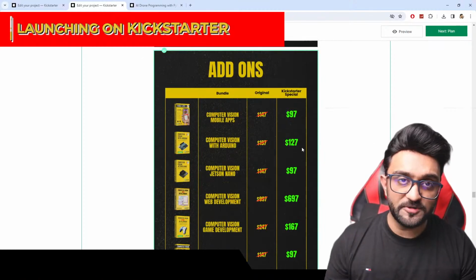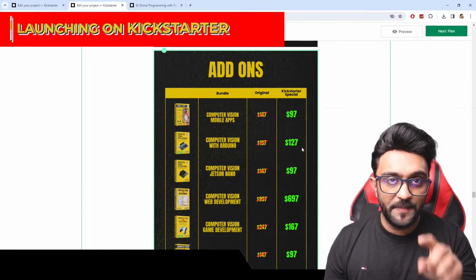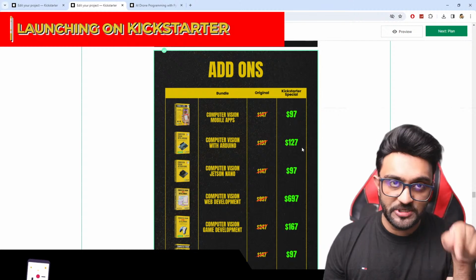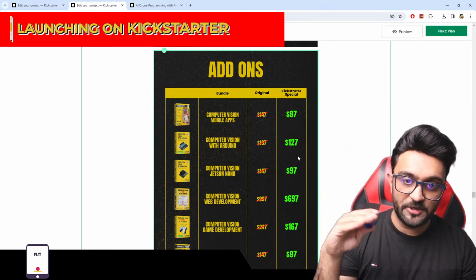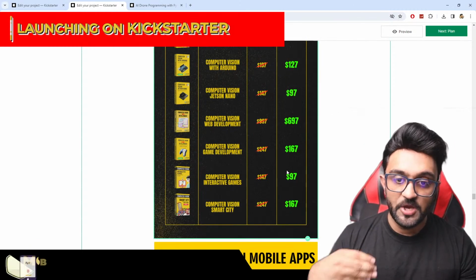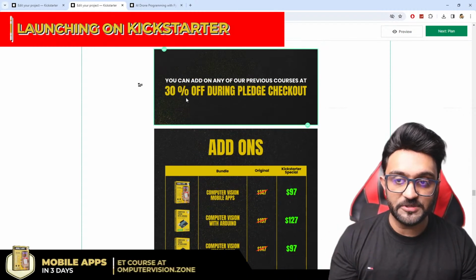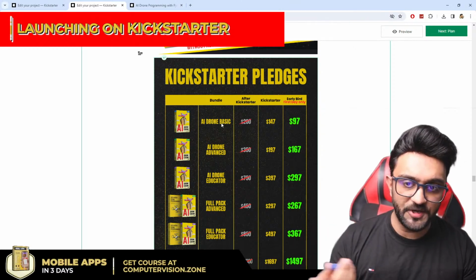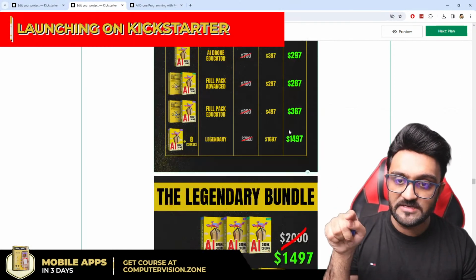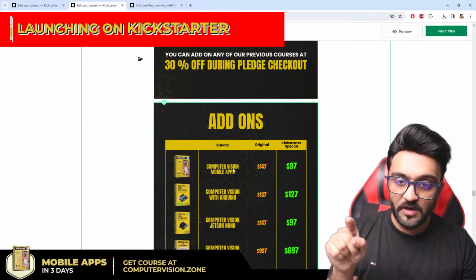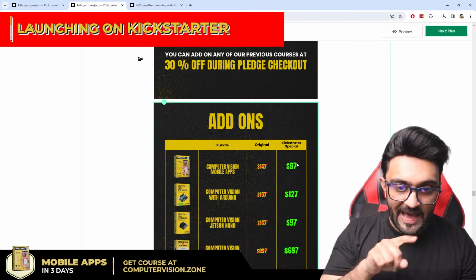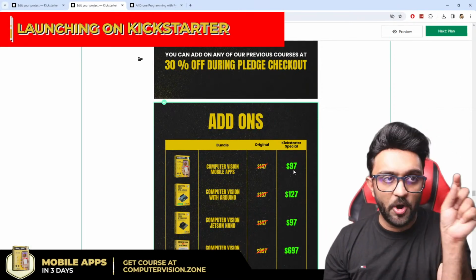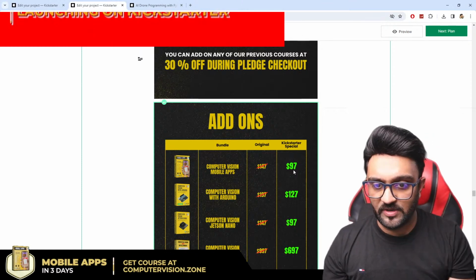And then we also have add-ons. If you are backing, you can go to the checkout and you will have the option of getting any one of these as well. You can add those. These are 30% off each. For example, if you wanted to buy AI drone basic, you can select that, and then if you wanted to buy computer vision mobile apps, you can add it for $97. You will see the option there in the add-ons, and then you can add that.